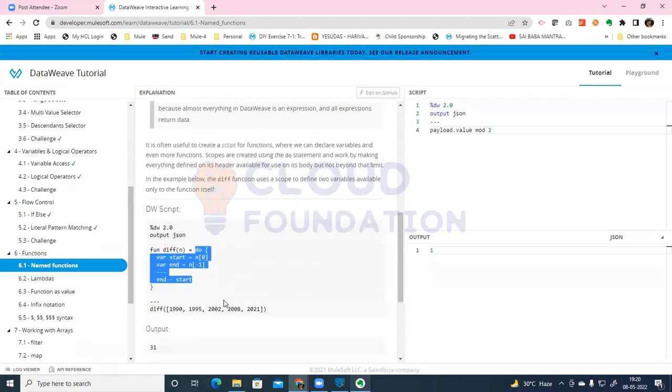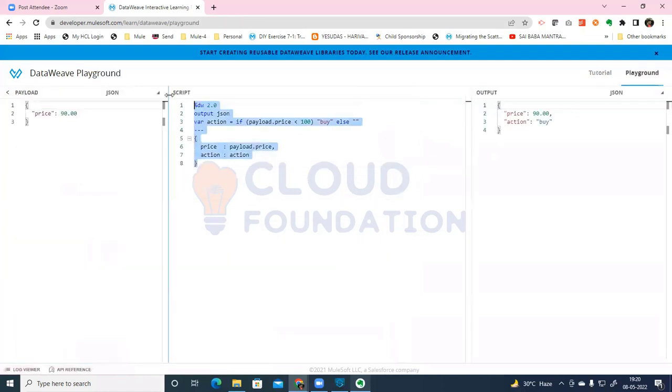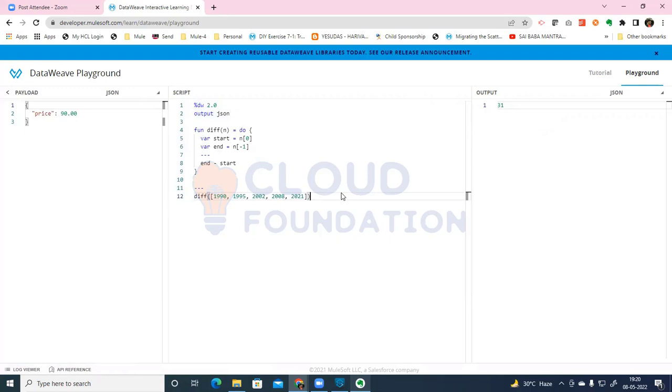Okay, if you observe this one, let me open it to discuss in more detail. Let me copy this entire thing to the playground so that we can discuss more comfortably. What is the input?